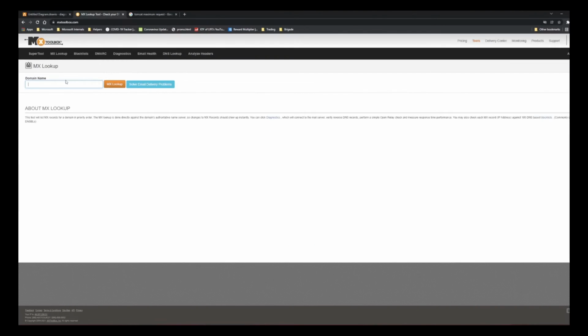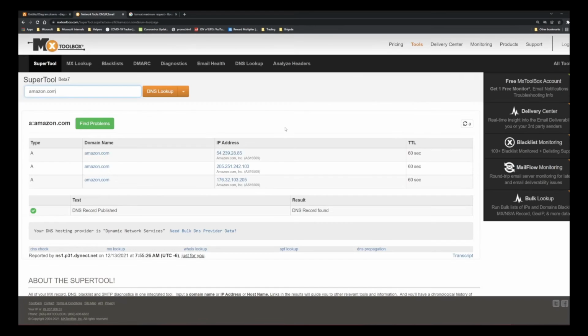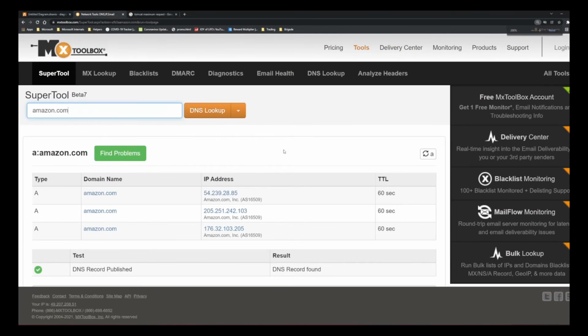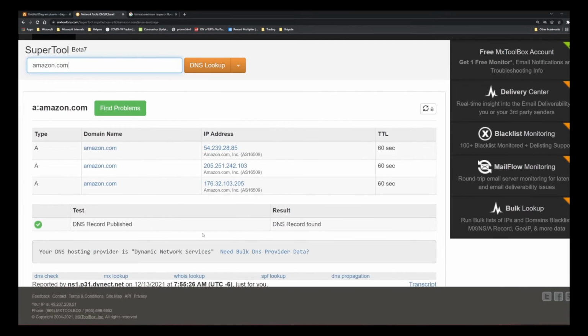So let's take a look. Here is an MX lookup. Here we are at a DNS lookup site, where you can just do a lookup of the DNS. We have done it for Amazon.com, and you can see that there are multiple IPs associated with the single domain, right? So this is the DNS record.